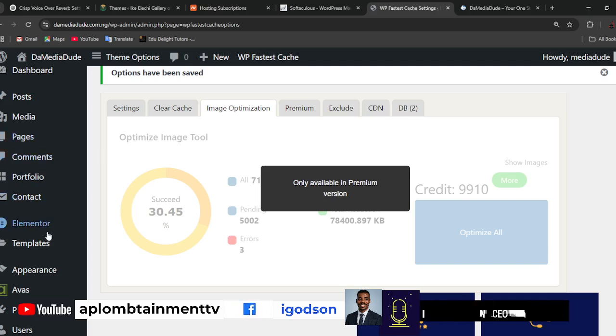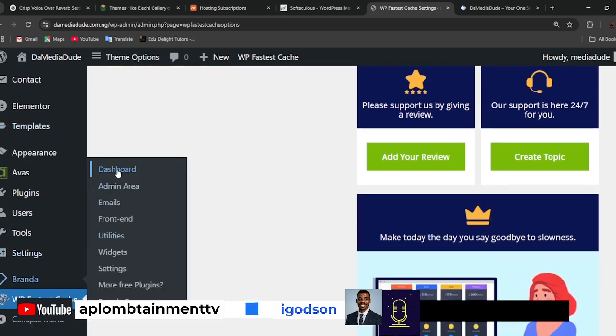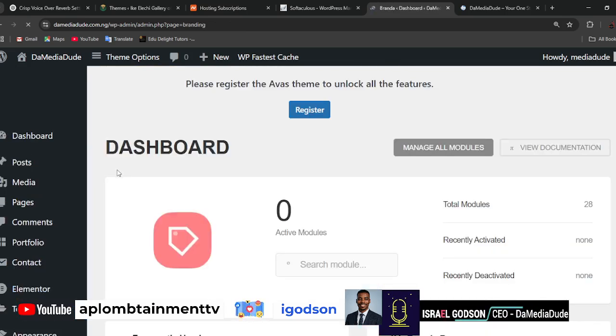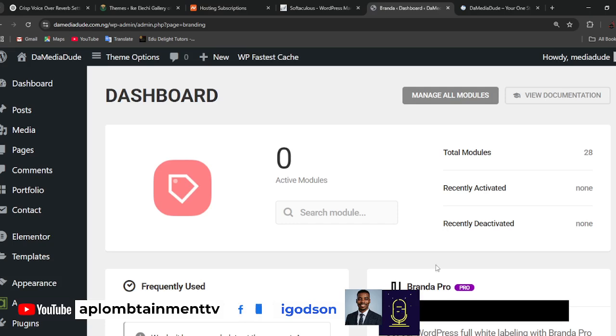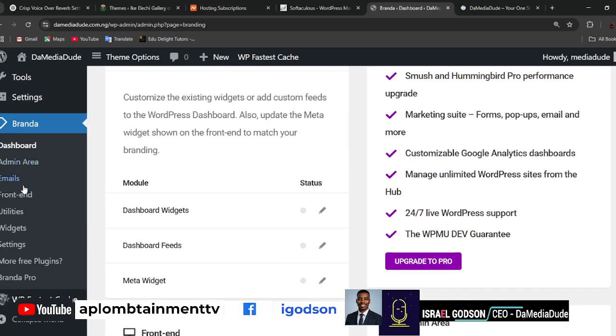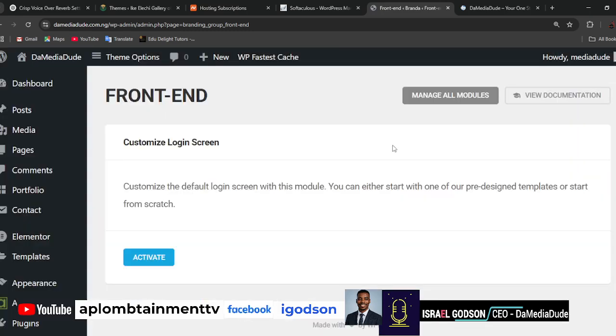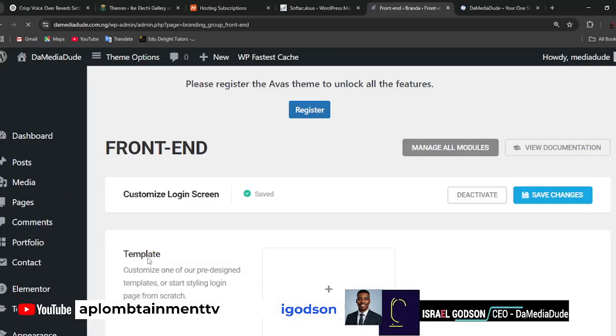So let's quickly go to our brander. This is our brander. We're going to the dashboard first, and the dashboard just gives you basic information about the plugin. Sorry, so let's go to the first thing first. Let's deal with the front end, because we want to customize the login page. So we're going to activate it. You need to activate it for it to be able to customize the front end.